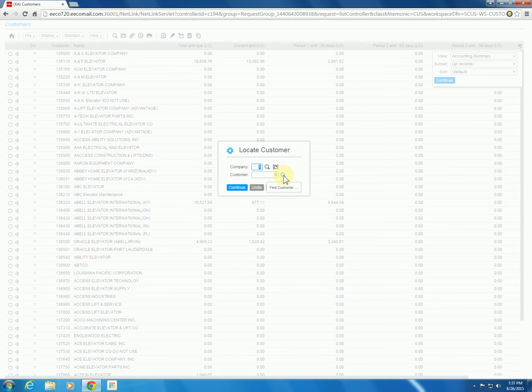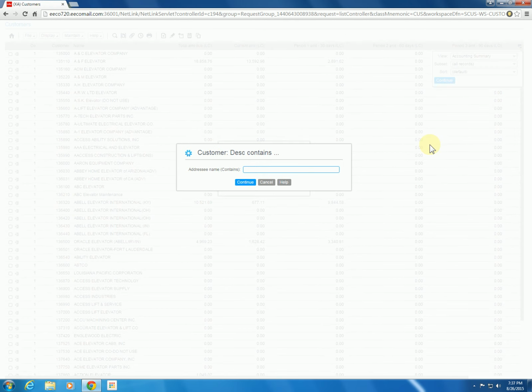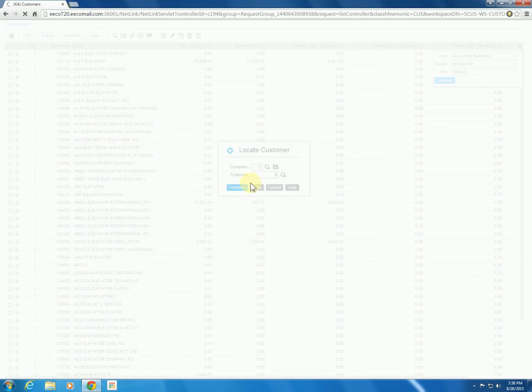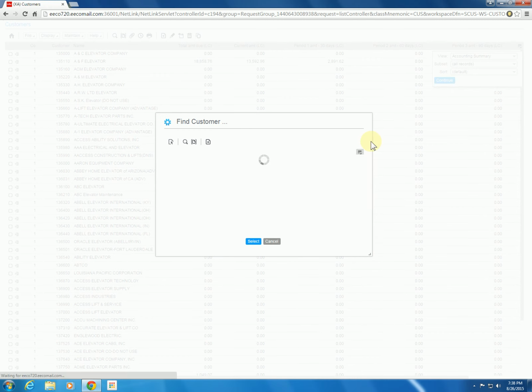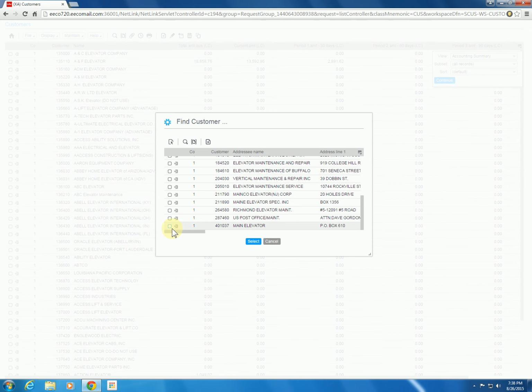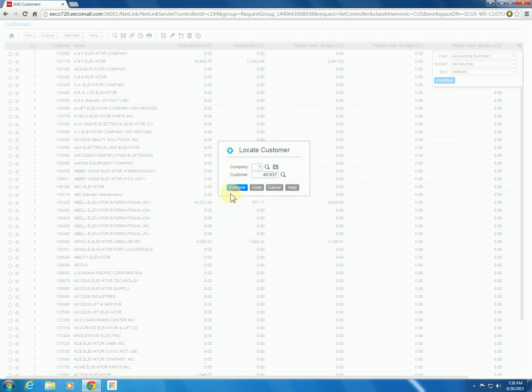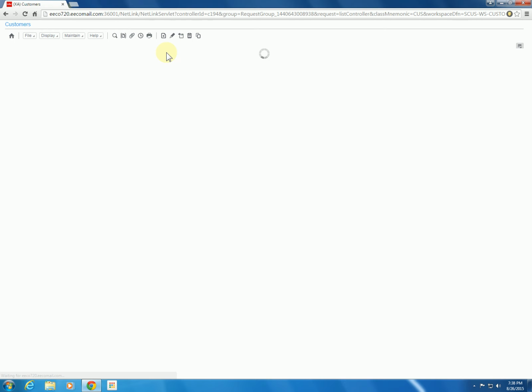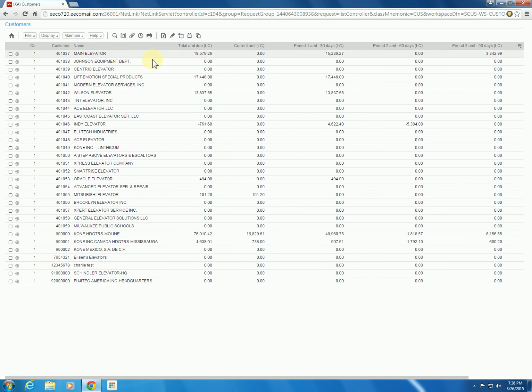We click on the magnifying glass, and we can put a partial spelling of the name we're looking for. Let's say Main, for Main Elevator. Hit continue. And any customer that has Main in its name will be displayed. We have elevator maintenance, central elevator maintenance corporation, etc. We can scroll down, because I know Main Elevator is down here at the bottom right there. Can hit select and continue.